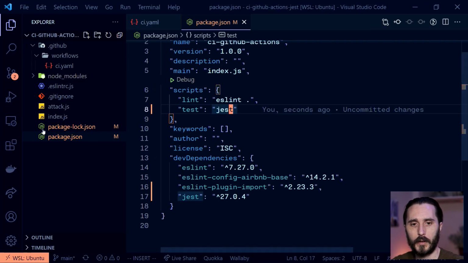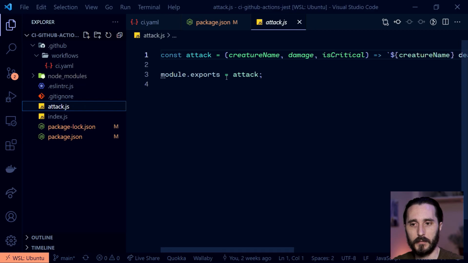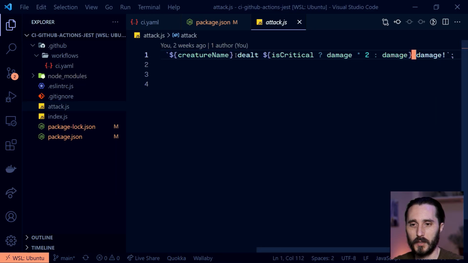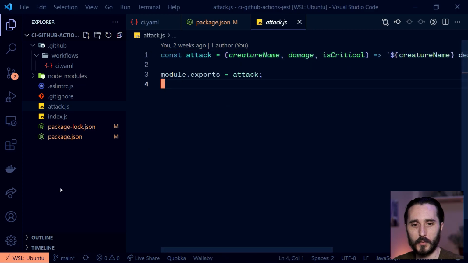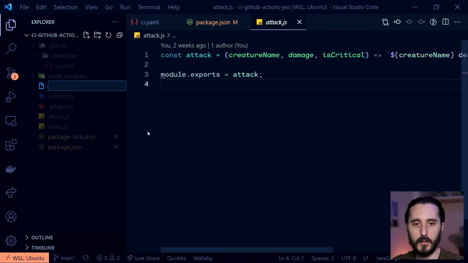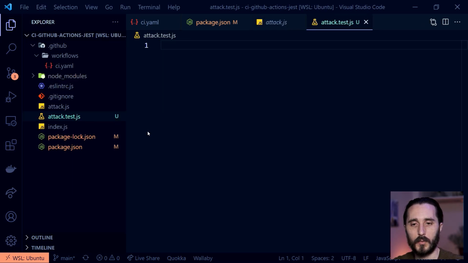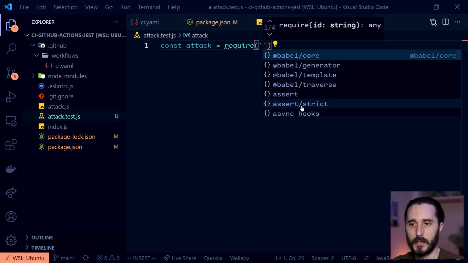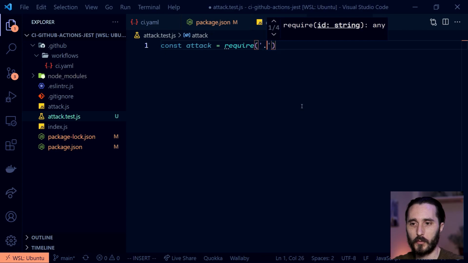So we'll come back over to here, and we have this attack function. It's pretty straightforward. And so what we'll do is we'll just make a new file, and then we'll do attack.test.js. We'll just do this all in the same root directory for now. So then we'll do const attack. We'll pull it in here. So we'll just make that a require statement. So we're just using CommonJS right now. And we're going to pull that in from right here, which is the attack file.